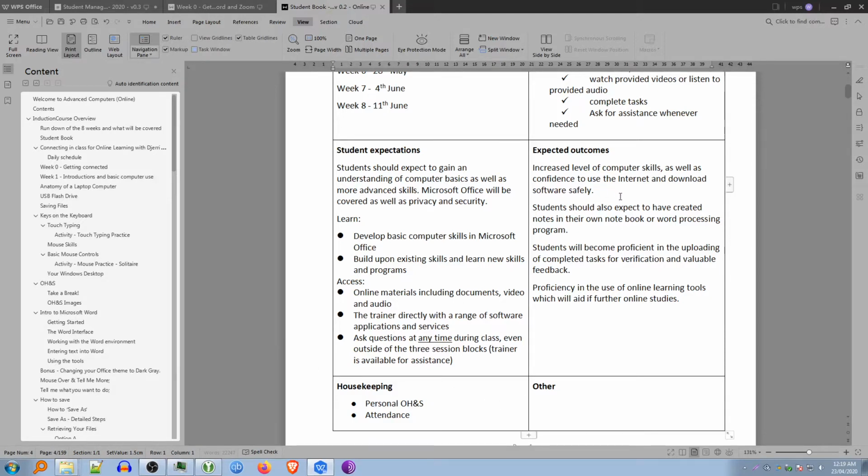Expected outcomes: increased level of computer skills, as well as confidence to use the internet and download software safely. Students would also expect to have created notes in their own notebooks or word processing program. Students will become proficient in the uploading of completed tasks for verification and valuable feedback. Proficiency in the use of online learning tools, which will aid in further online studies.